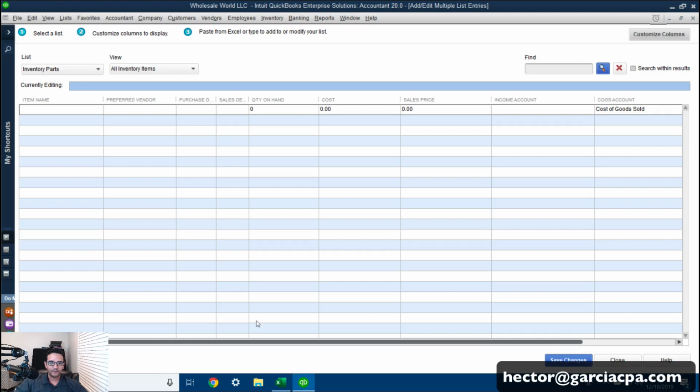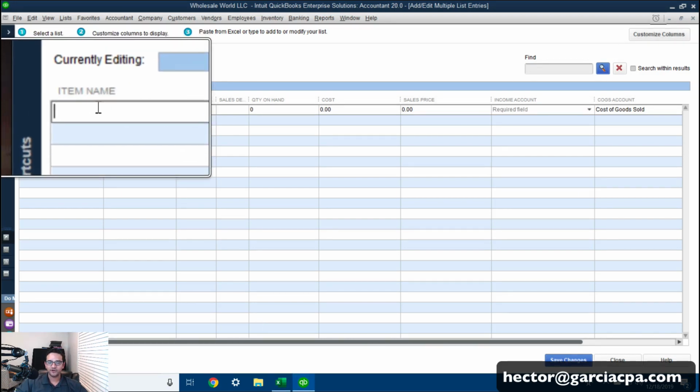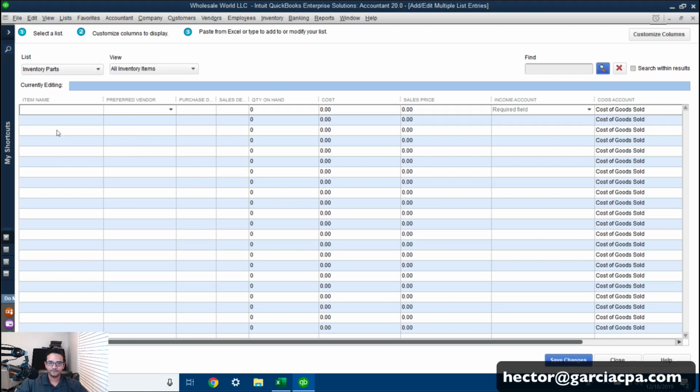Then I'm going to go into QuickBooks. I'm going to put the cursor right there under the first empty box under item name. If everything is there the way it's supposed to be, I should simply just right click and click paste.